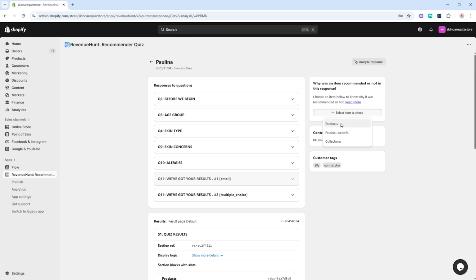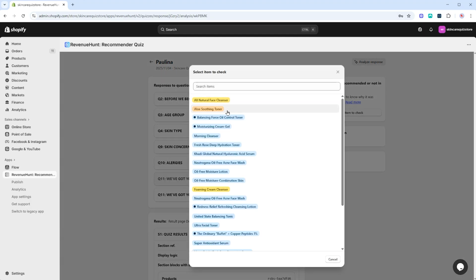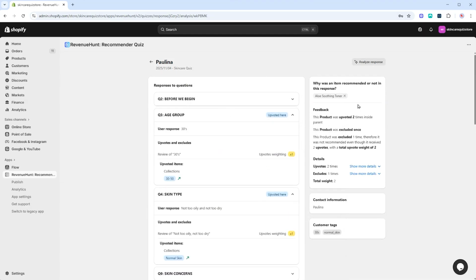If I check another product, for example, Aloe Soothing Toner, the analysis might show that it was upvoted twice but excluded once due to the allergy to aloe vera question. That's why it wasn't displayed in the results.